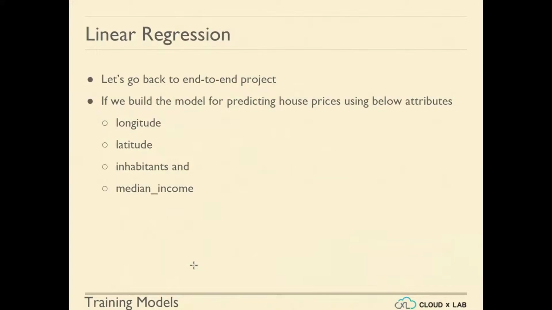Okay, now let's go back to the end-to-end project where we are predicting a house price for the given input features, or input values. We are predicting a real valued output, the house price. What are the inputs that we have for the house price prediction problem? Longitude, latitude, median income. These are the input features.